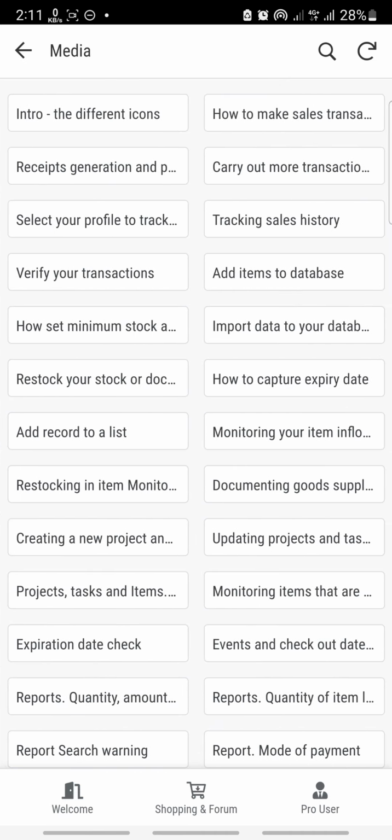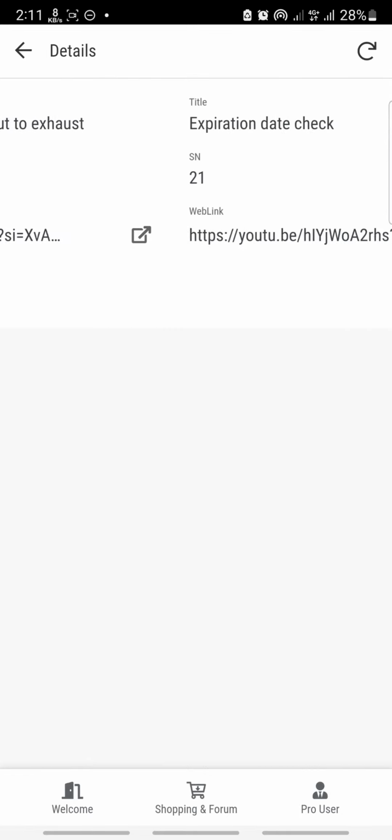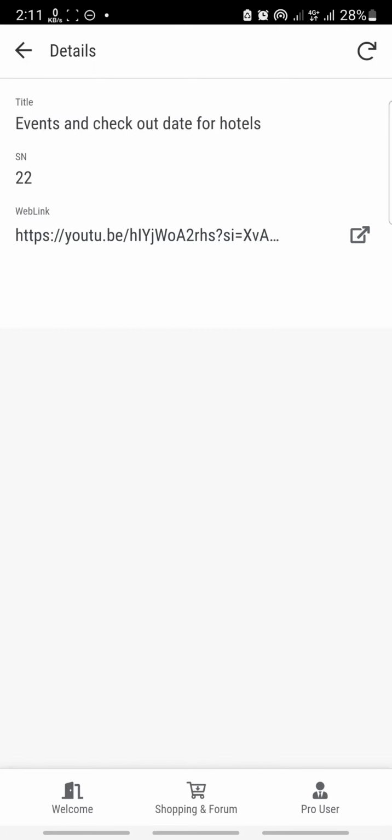So you click on view and go to the very one you're interested in, you click on it. You can even scroll from subject to subject and begin to play them.